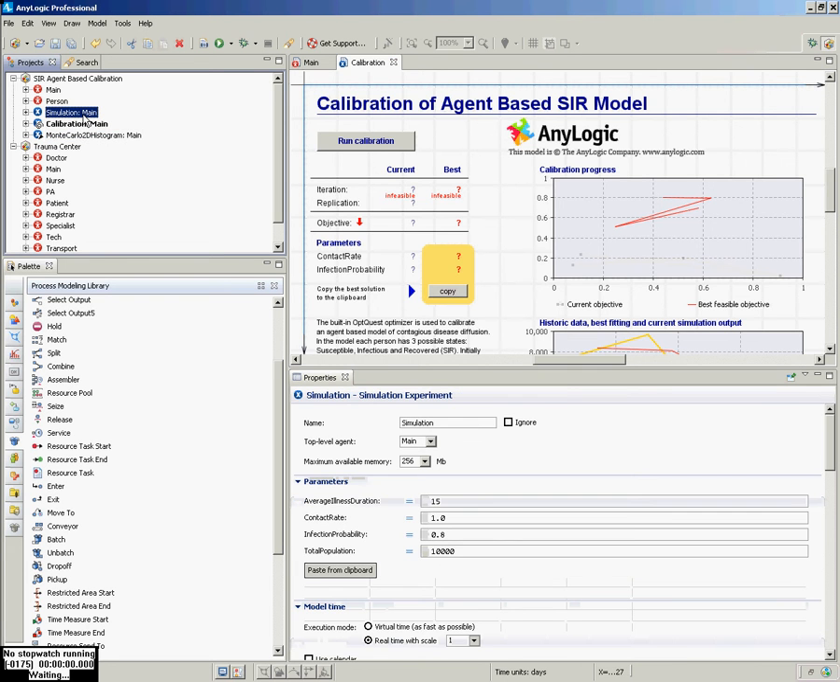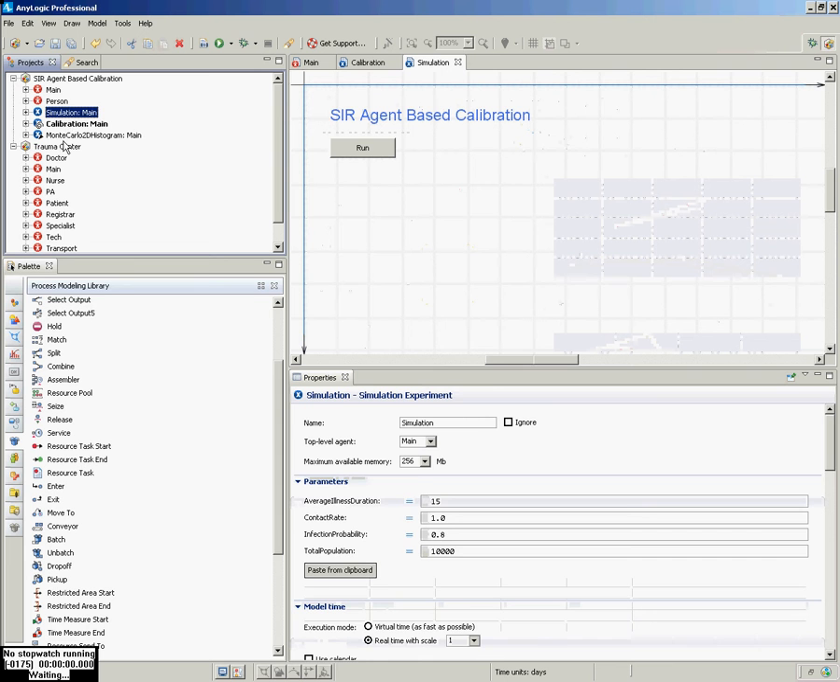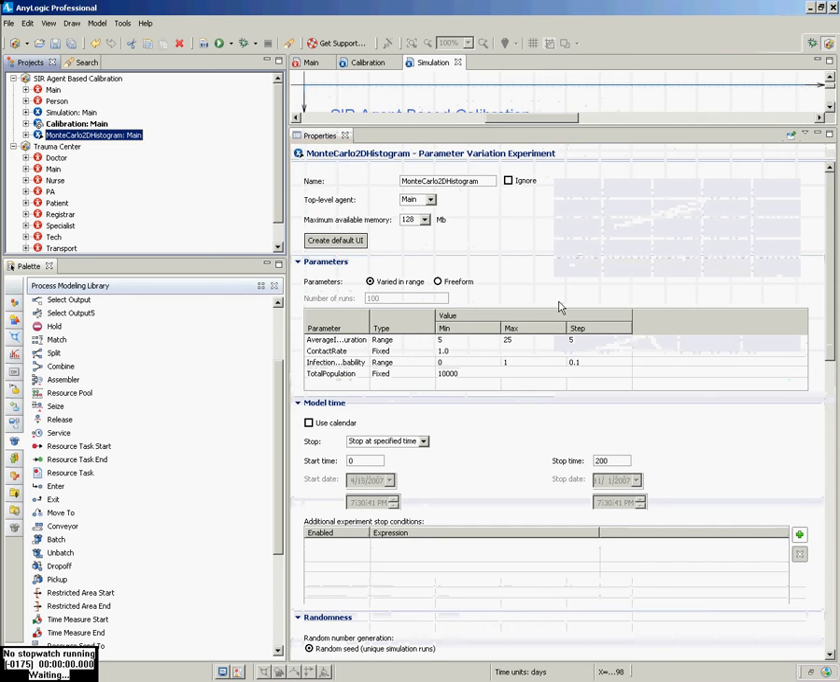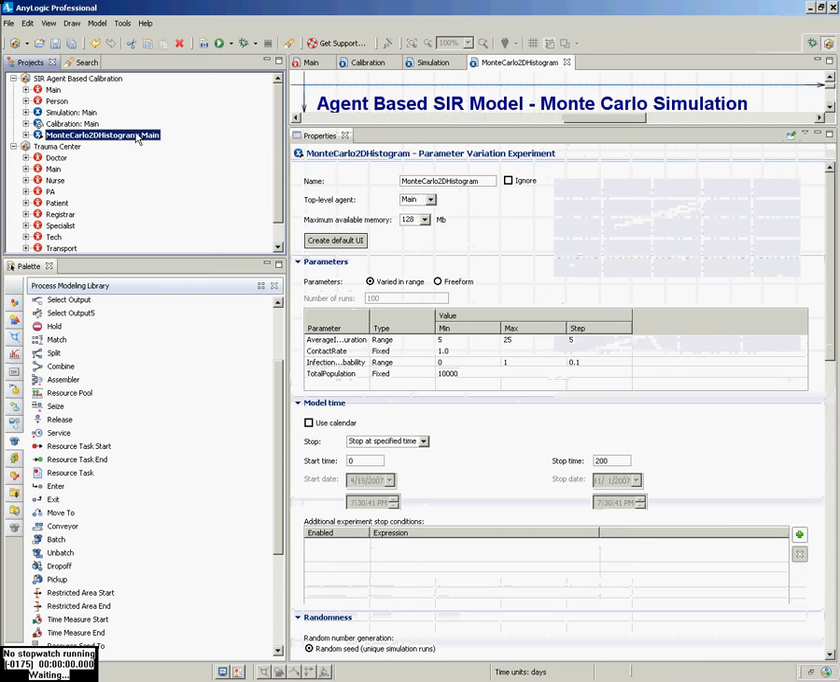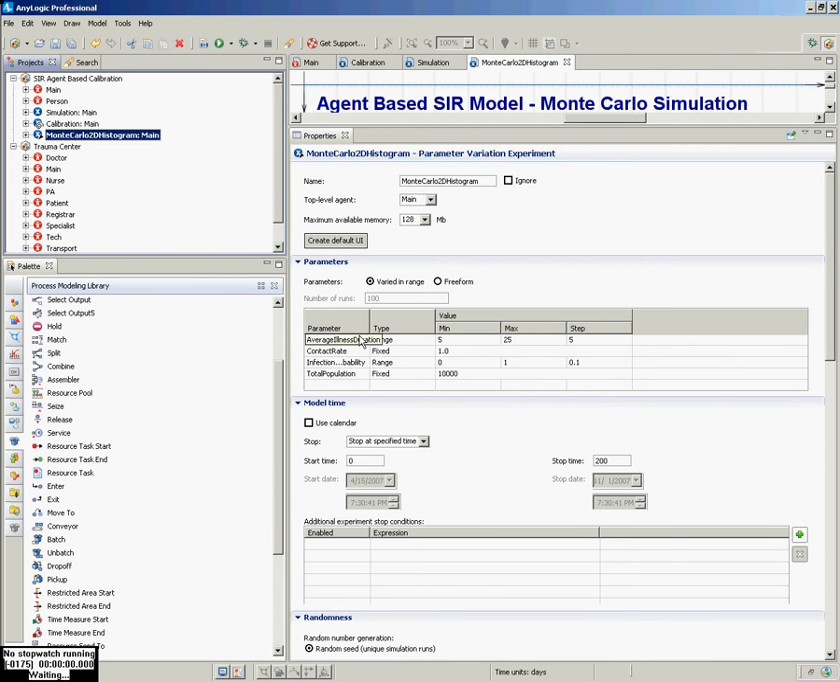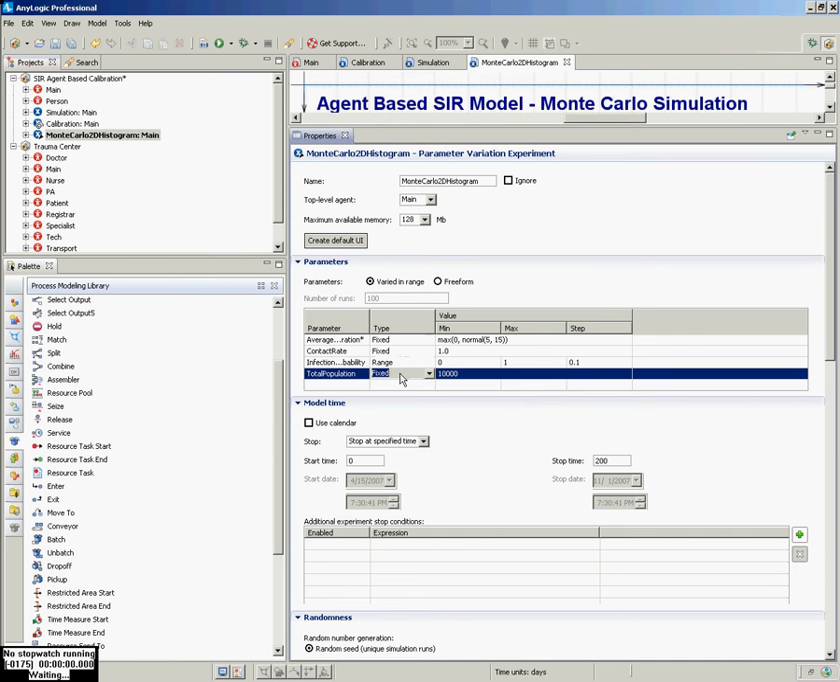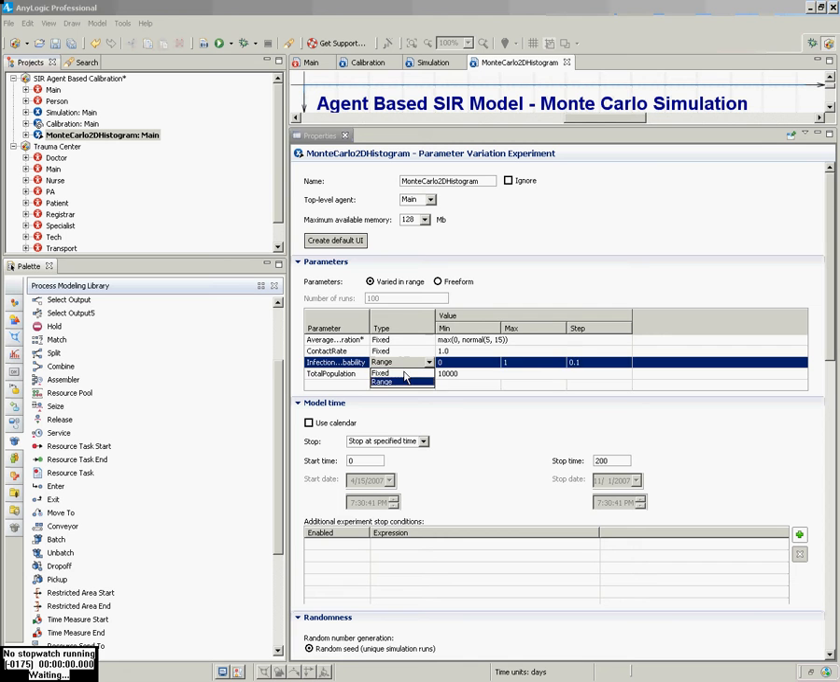So let's go up here and click on simulation. Click on Monte Carlo histogram 2D here. And if we scroll down, I want to make sure mine is consistent with yours. If we scroll down here, Monte Carlo 2D histogram, we will see that there's a set of parameters listed, and I'd like to change them all in this type area to fixed. Okay, so we set it to be fixed here.